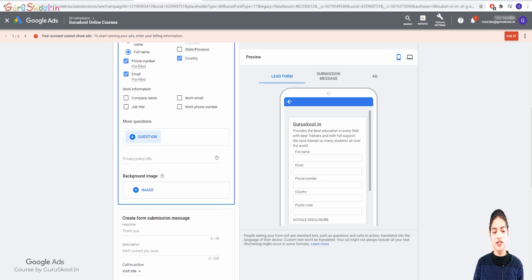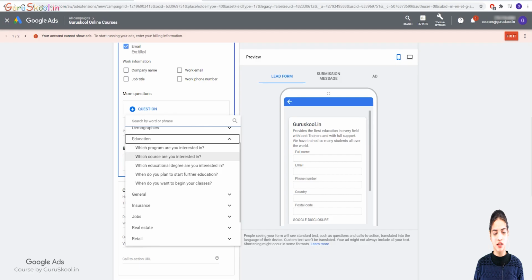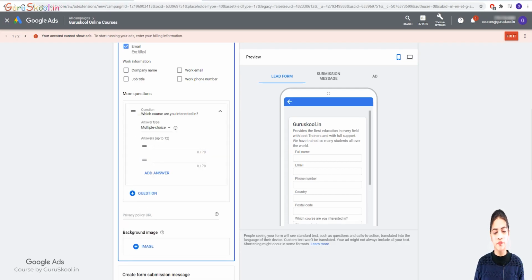Then you have more questions, just like suppose we are running the education program. Now it's asking which course are you interested in, which educational degree are you interested in, when do you plan to start further education, when do you want to begin your classes, or which program are you interested in. And I think this is the best one. Which course are you interested in? Just relatable with me.